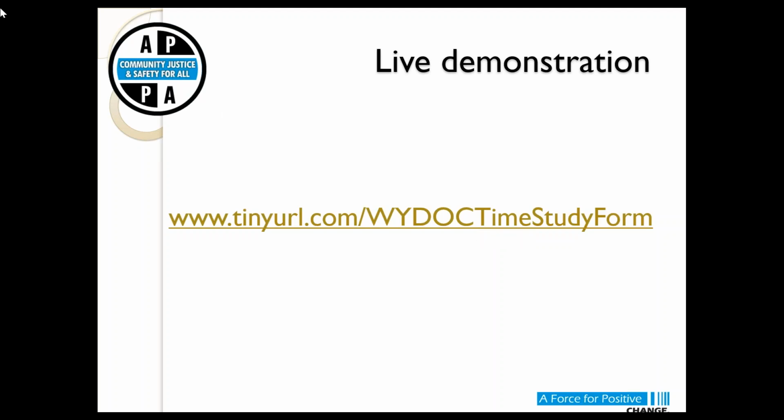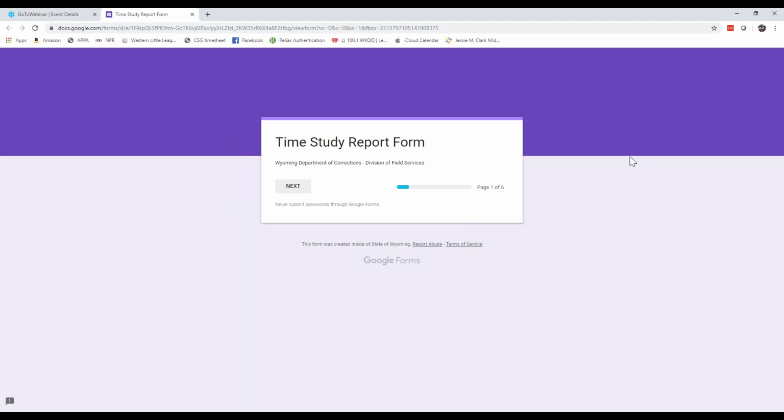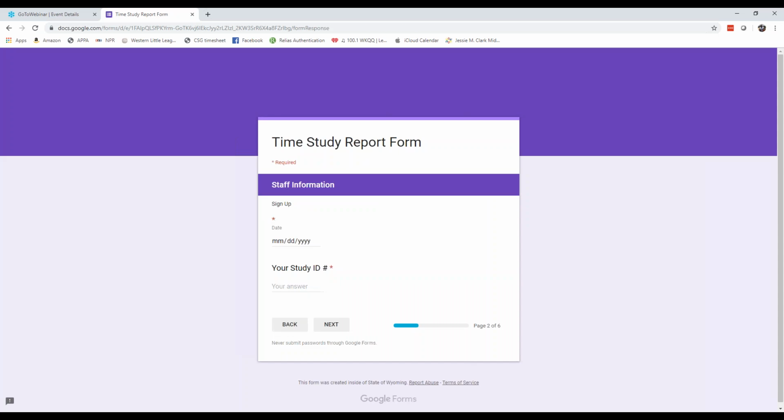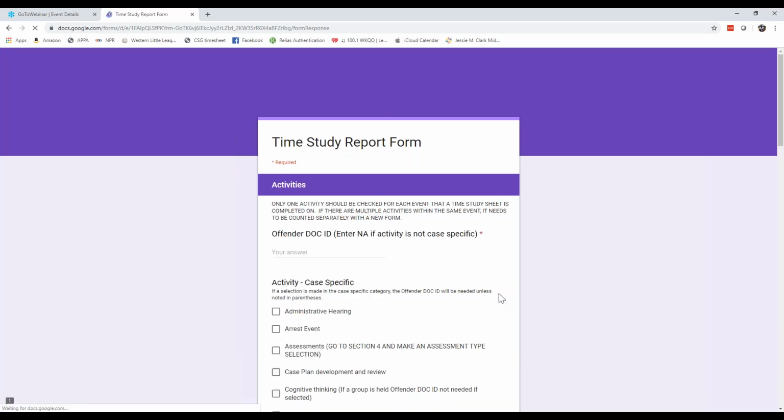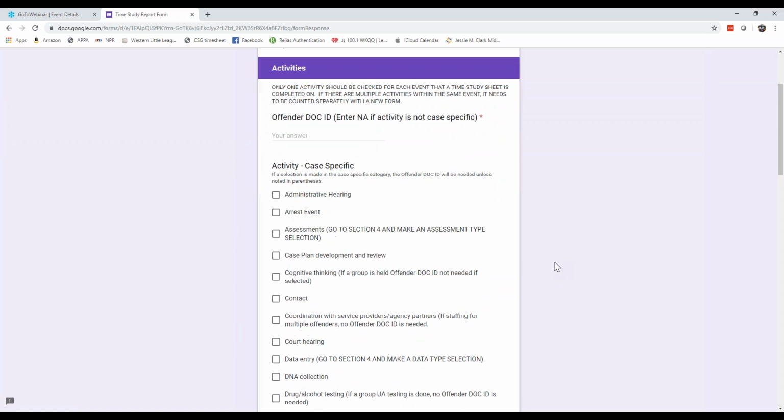Okay. Go ahead, Megan. All right. So we're going to go through a couple of examples. Nathan just clicked on the link. It brought us to that first page. And now we're going to start with the date. I'm going to fill out something I did this morning, so October 9th. Nathan will put in my fake study ID. We'll hit next.